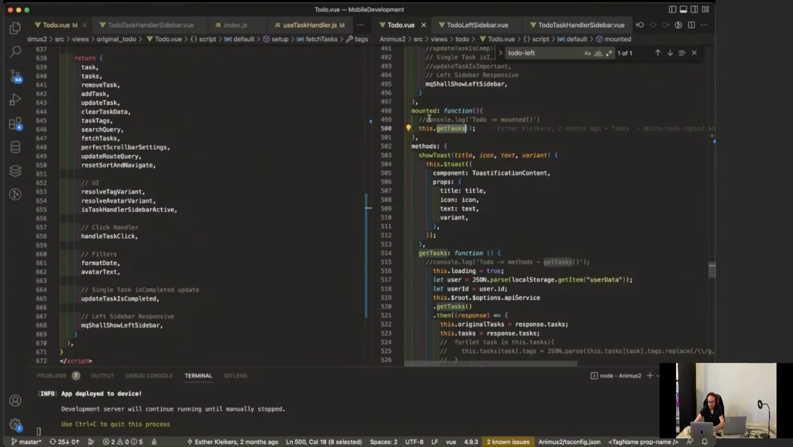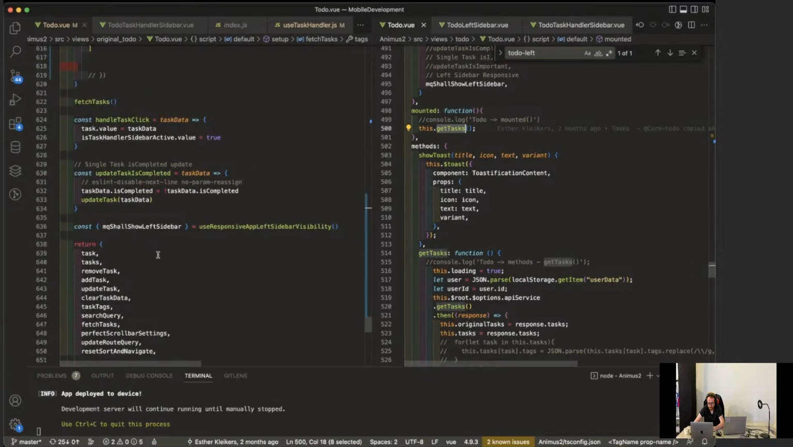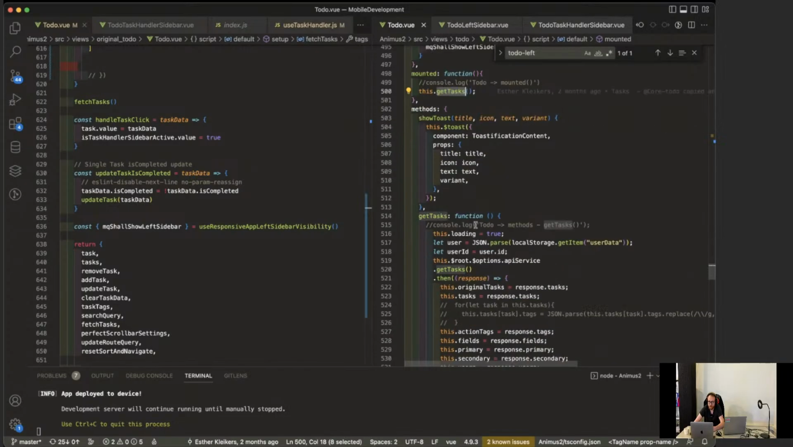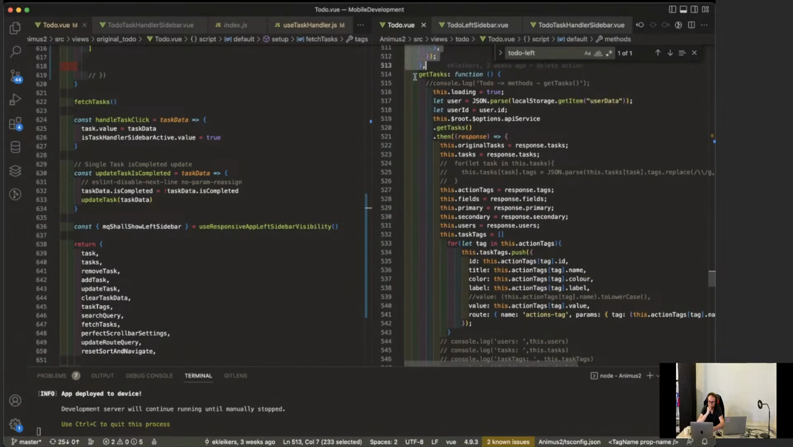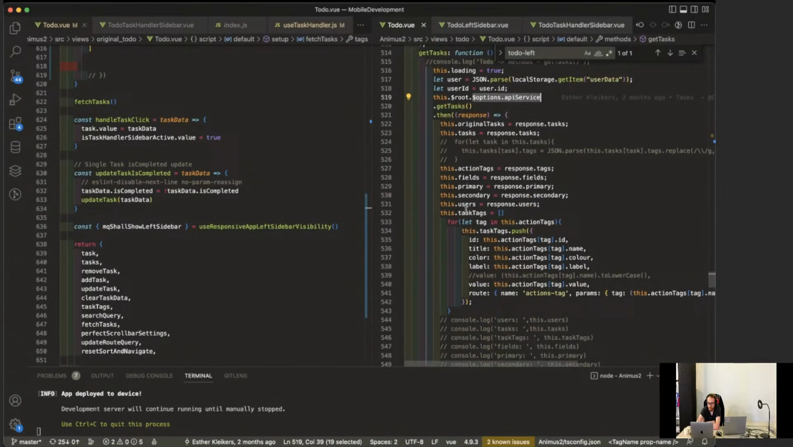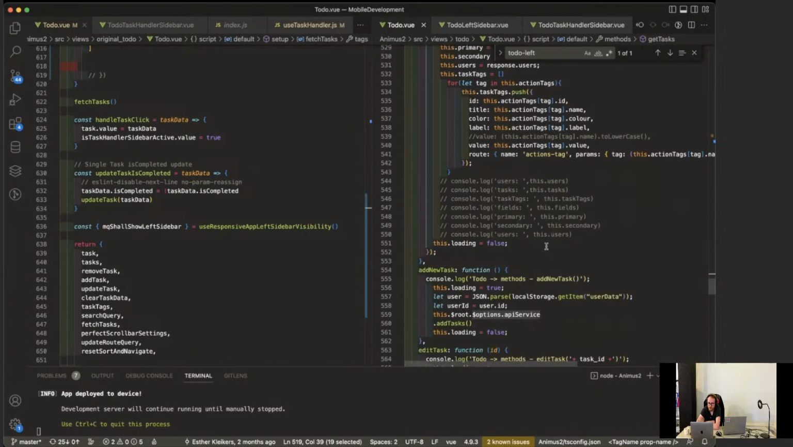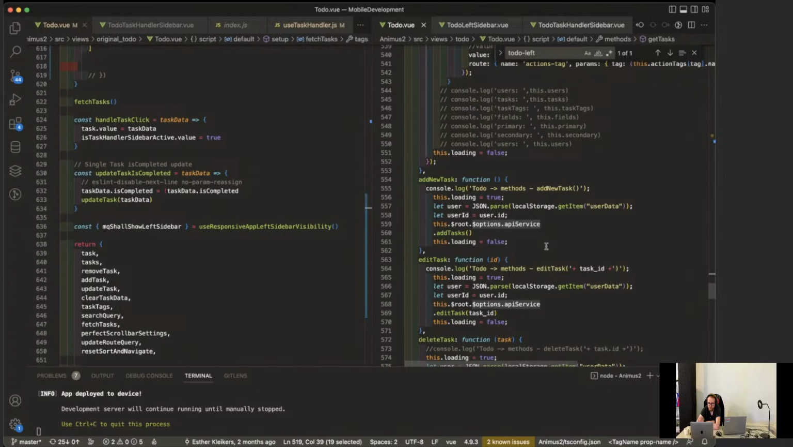So why is this one, when it's loaded, getting tasks, and this one isn't? That's an interesting one. Okay, show toast is fine, and get tasks is a function which basically makes the API call at some point through this API service, and then assigns the values. But again, I'm a little bit confused. Why are we assigning all these values? But we'll come back to that, okay?